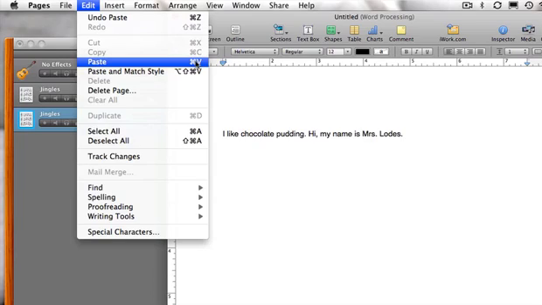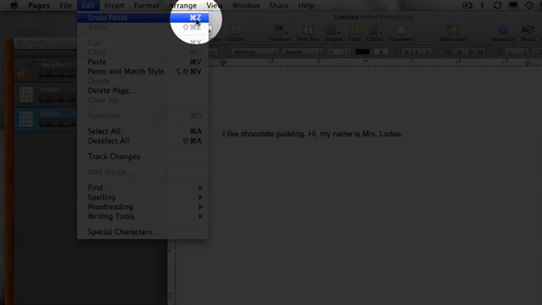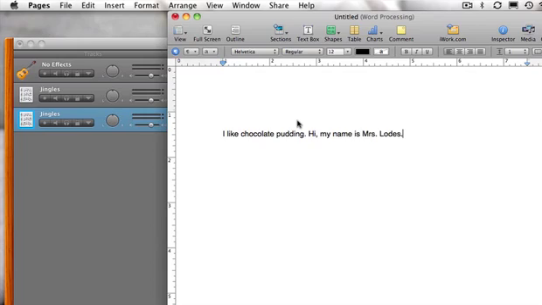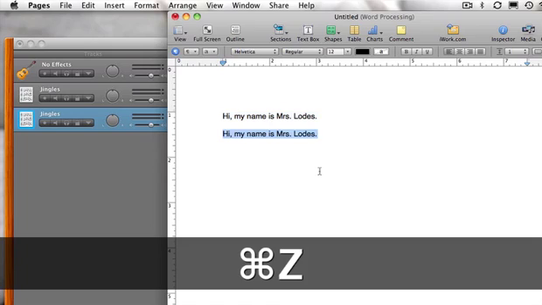Now a lot of you have seen me quickly undo things, and you'll notice this one up here. Undo, Command Z. If you just want to undo the last thing you did, hit Command and then Z. And this will go back and back and back. It'll continue to undo things until we're back to the way we started with a blank page.